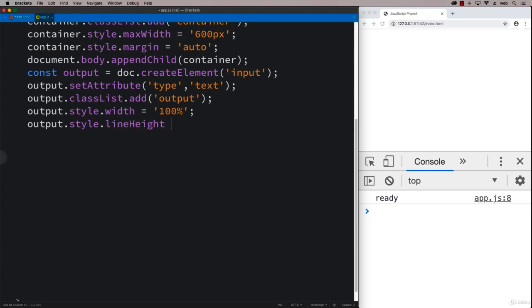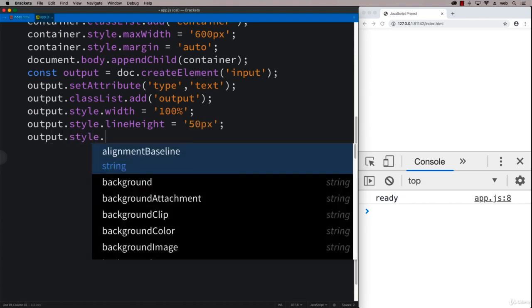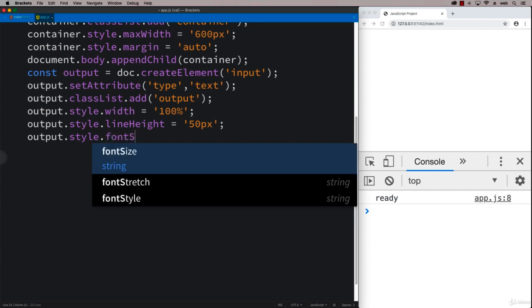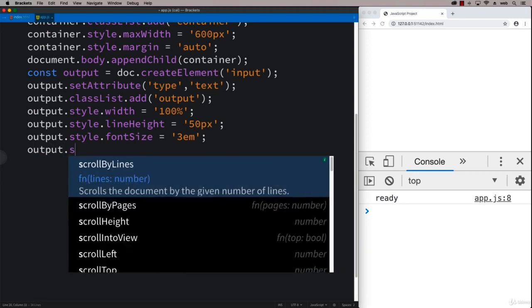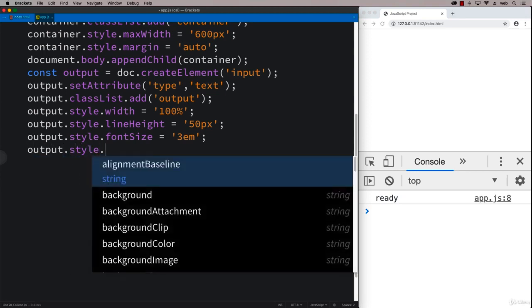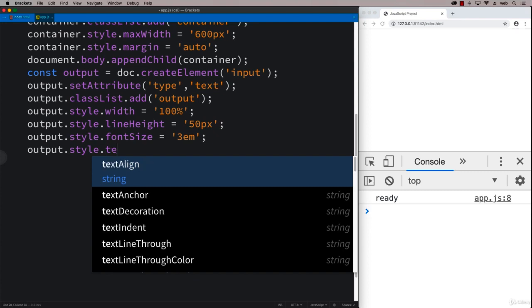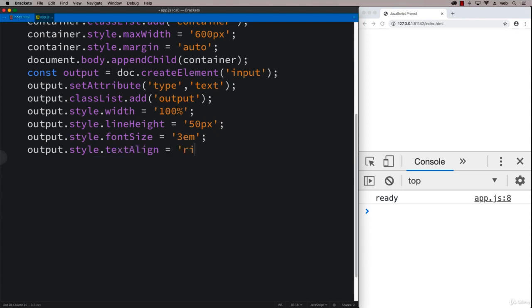So there's output style, and there's a few other properties that I did want to set. Line height is one of them, so that we can center the text content. So line height of 50, and then output style. And of course, you can style these as needed. Let's set a font size, and the font size can be 3 em. I was going to do 2, but let's do 3, so it's nice and big. And then output style, and typically for a calculator it's going to pull it over to the right hand side, so that's where we can use text align, and that will align it on the right hand side.